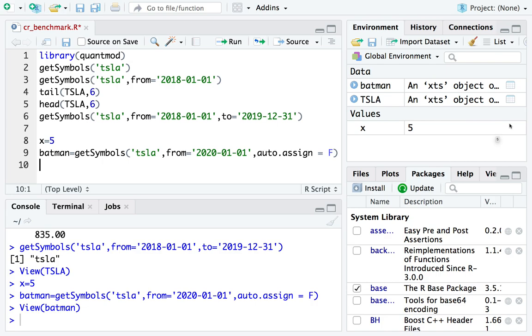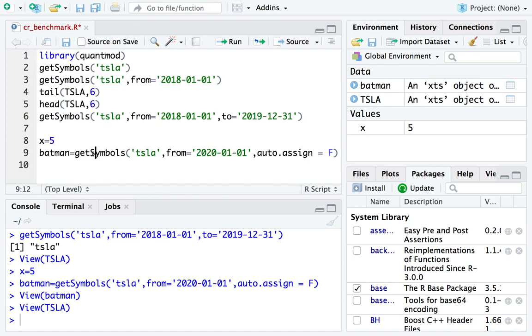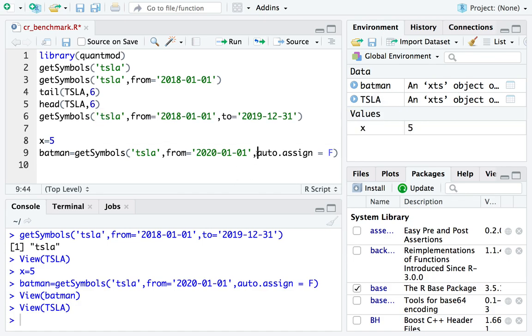So that only worked. Notice this Tesla table was untouched. It's still starting at 2018. You see that? That is because this data container wasn't updated. This new data container was created, and the reason that happened is this little parameter right here.